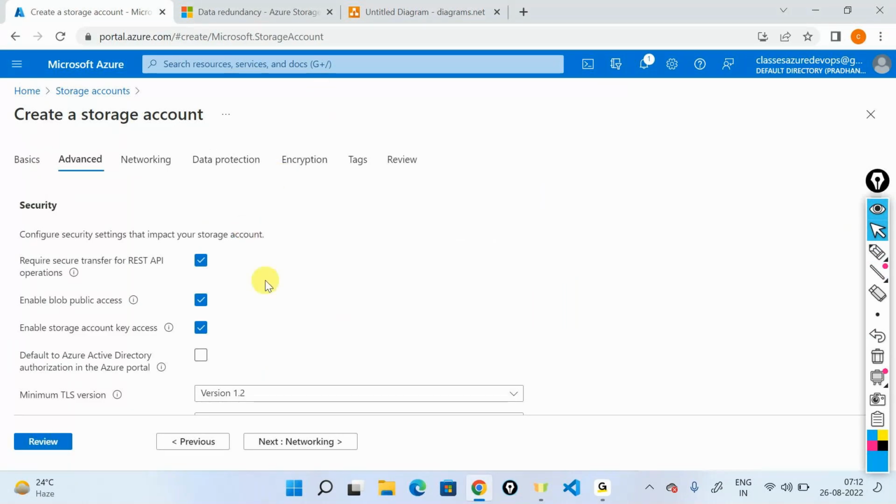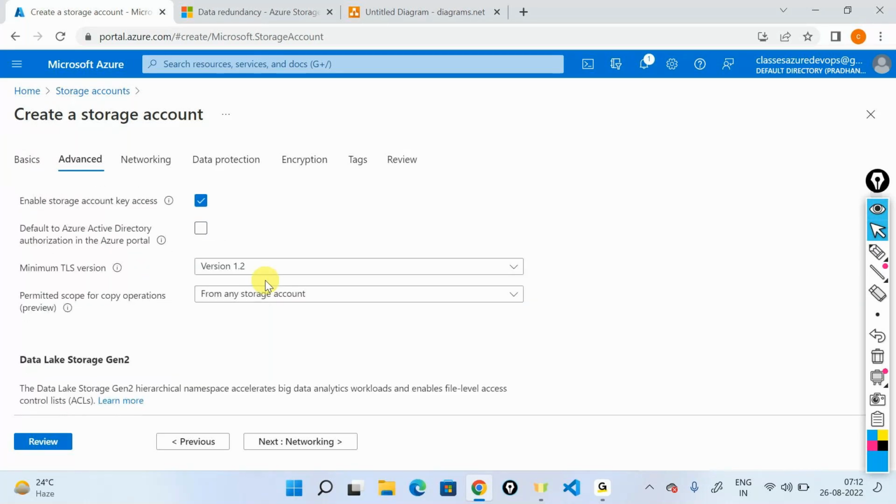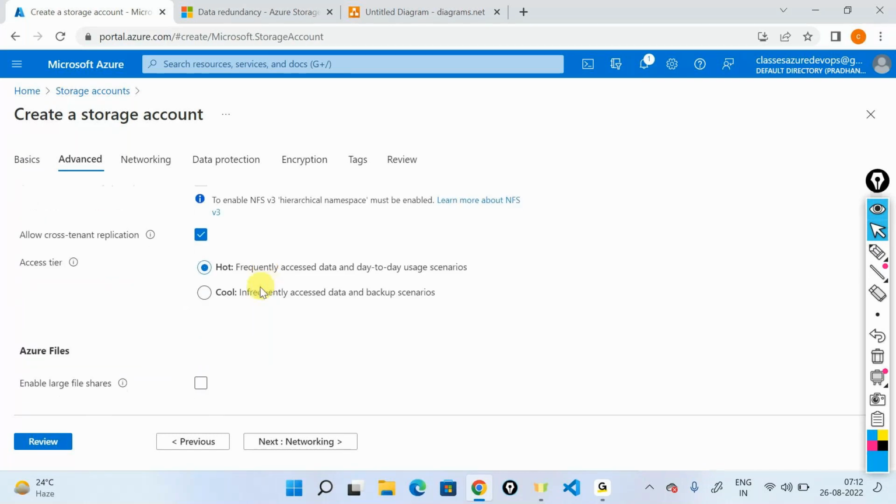In the advanced tab, this is what I want to explicitly talk about. Just scroll down. There is something called security. I'm good with that. I'll just scroll down and there is something known as access tier. There is this particular option called access tier out here.